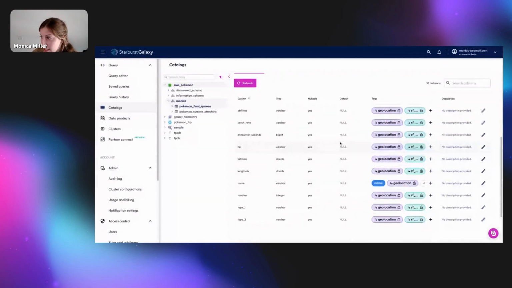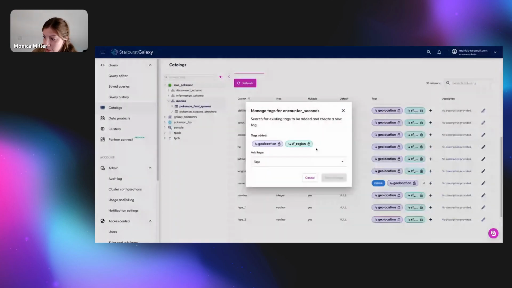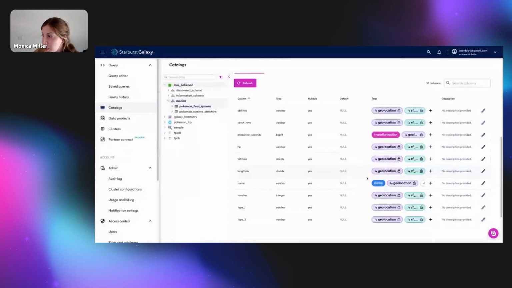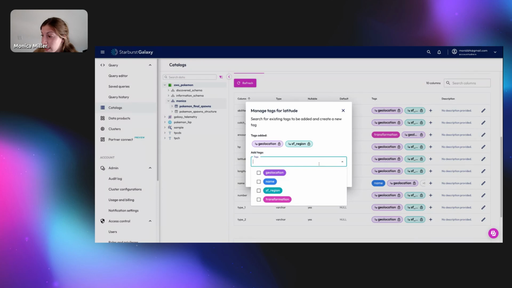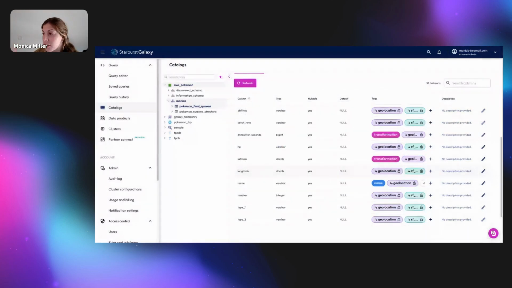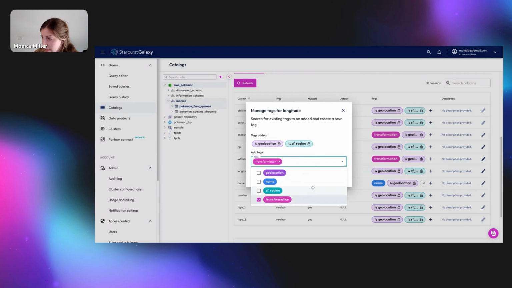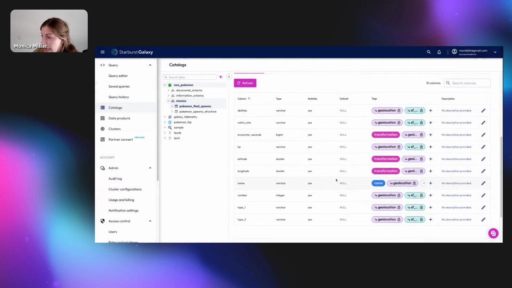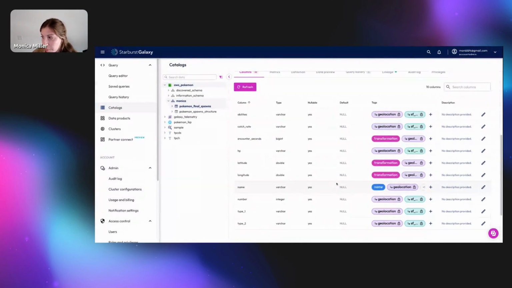So I'm going to add it to the encounter seconds column because we did that case statement on it. And then I'm going to add it to the latitude and longitude, which is because we rounded the data and that might be a key going forward, if anything happens with it, just to look into that information. So adding that tag to the latitude and longitude. And our final column output should look like this.